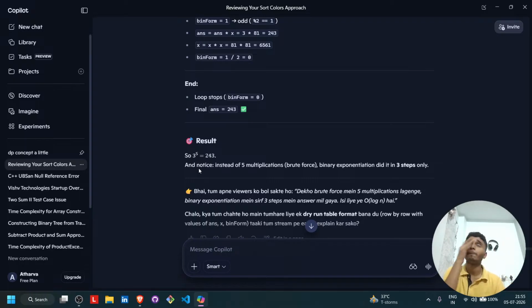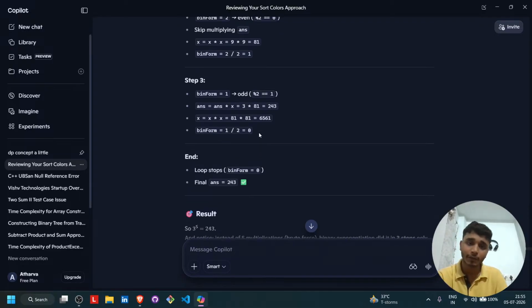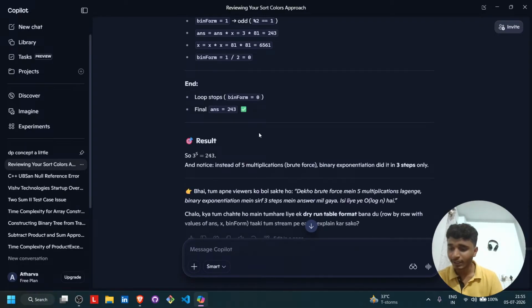Like when we multiply it with the binary form of the power, it will perform a smaller number of operations, and it will be less than the brute force approach.